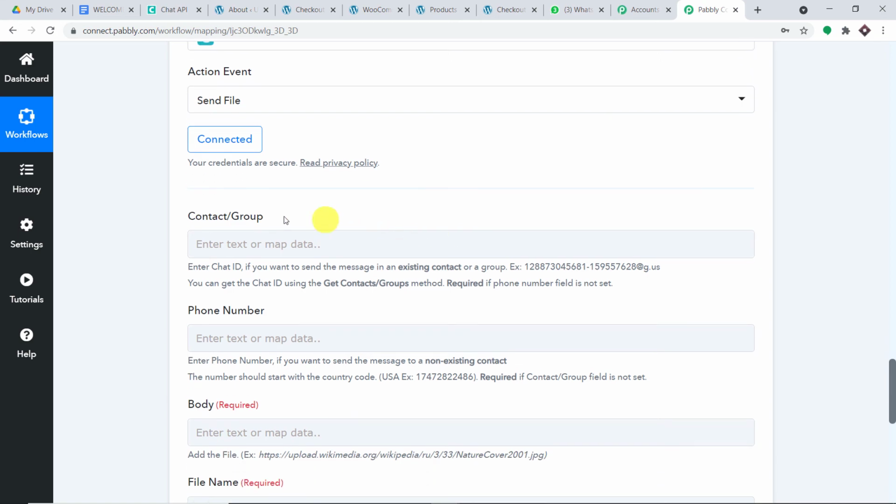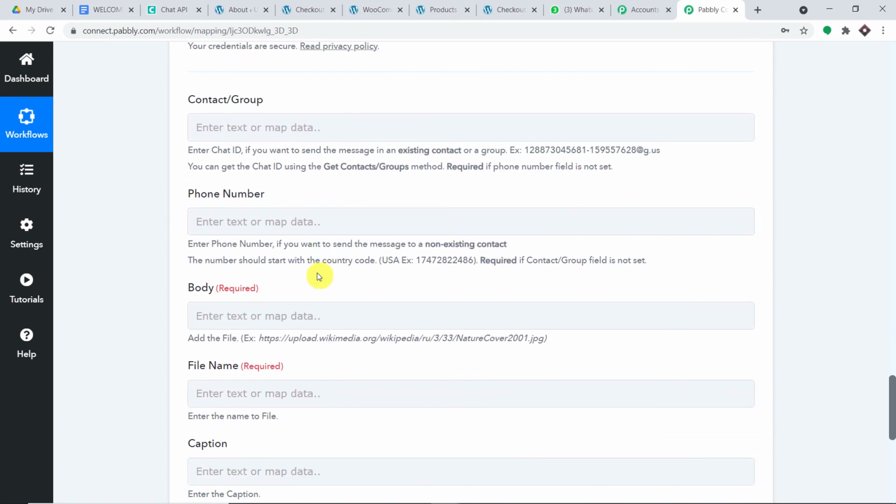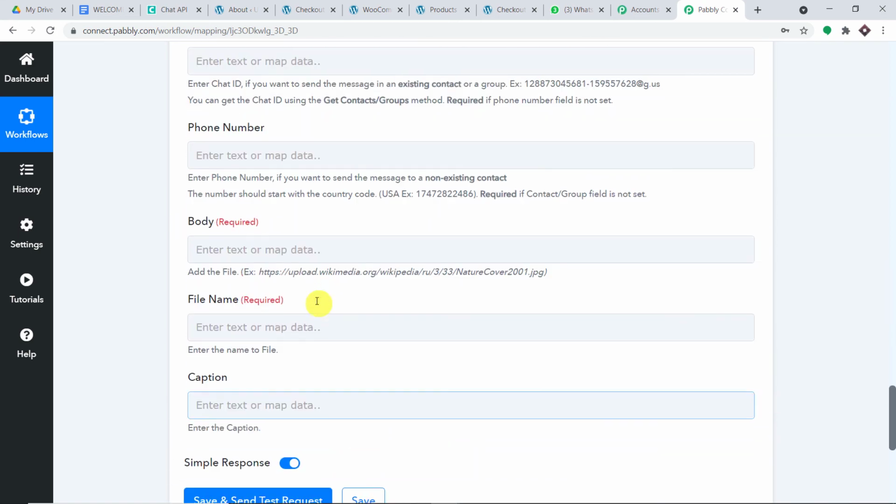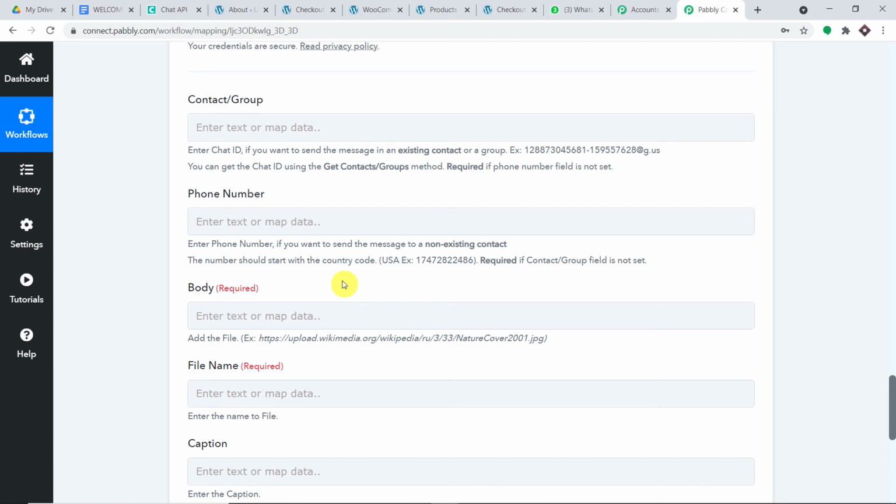So when you click on save, we have fields like contact/group, phone number, body, file, and caption. So basically the purpose is very simple. We are going to create a message in Chat API to send it as a message on WhatsApp from the data that we have received from our WooCommerce as well as Google Drive via Pabbly Connect. Now we have the first field, that is contact/group. Now we want to send this data to an individual person, so we are going to ignore this field.